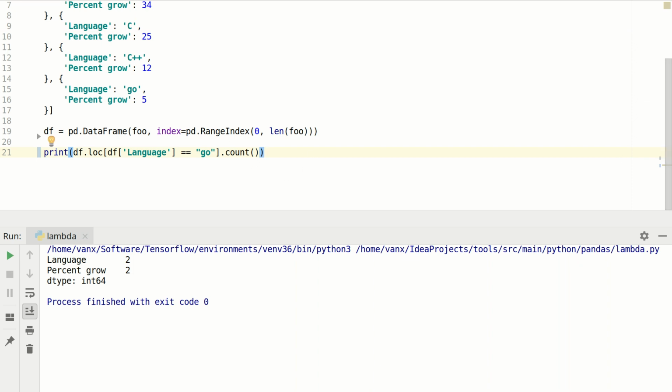And sometimes you can try to find more than one value. So this can be done again with loc, and this time with isin. So here we have data frame loc, data frame the name of the column, and isin and the values that we expect. And let's see the result of this. Here we have two rows, one is Java and the other one is C.